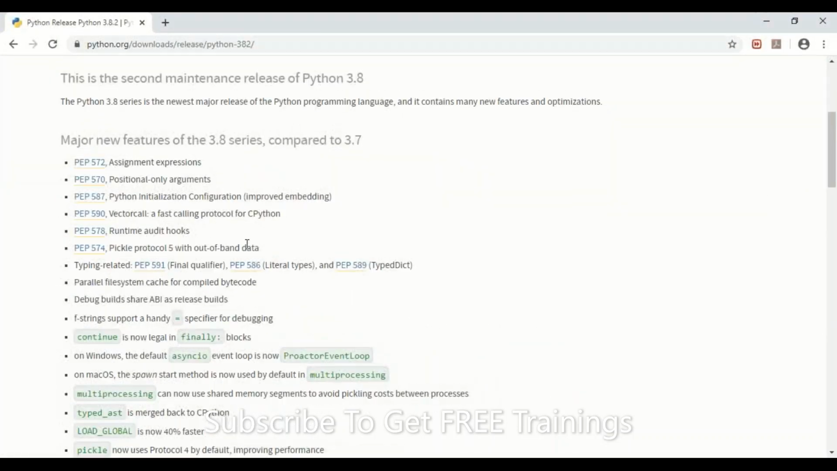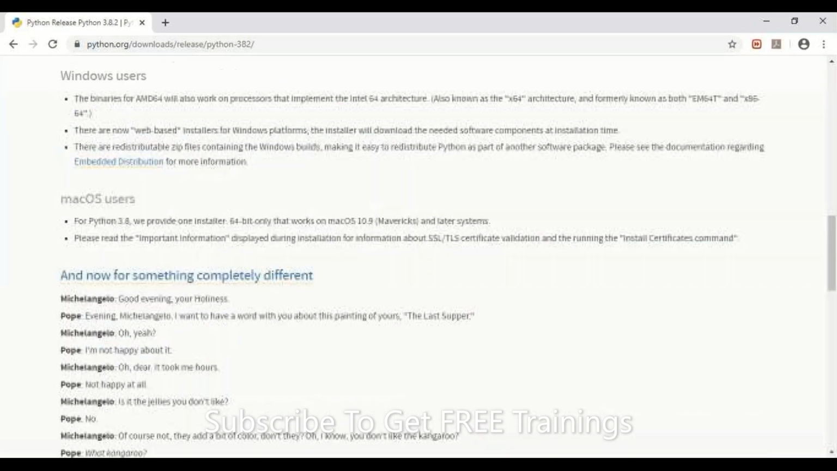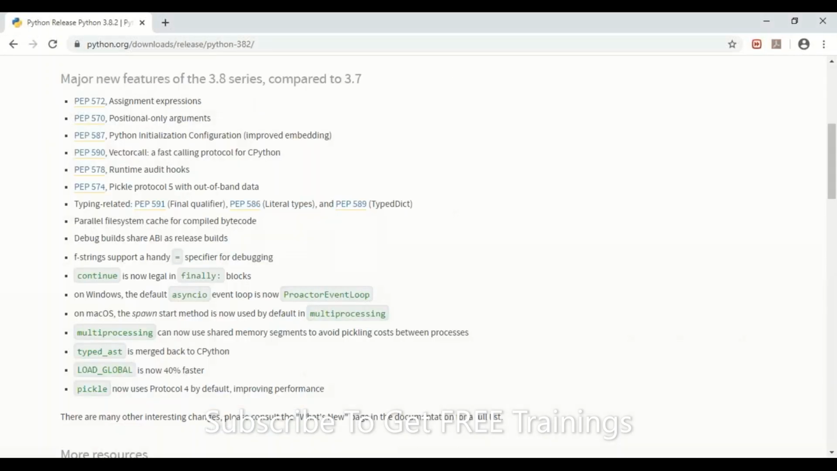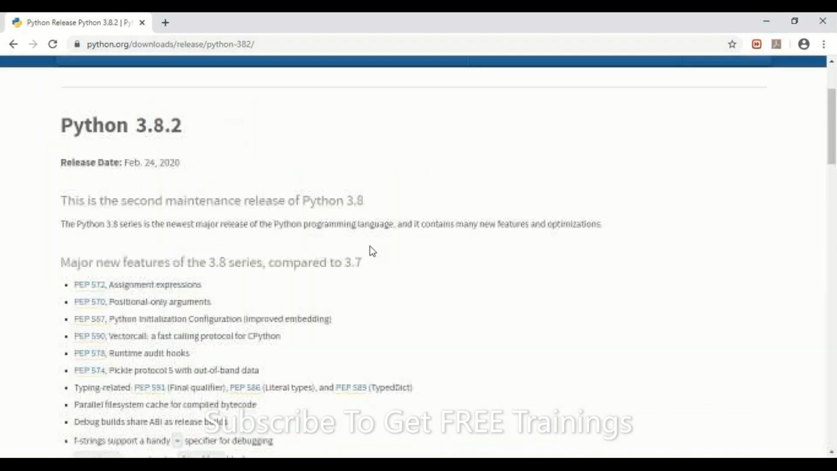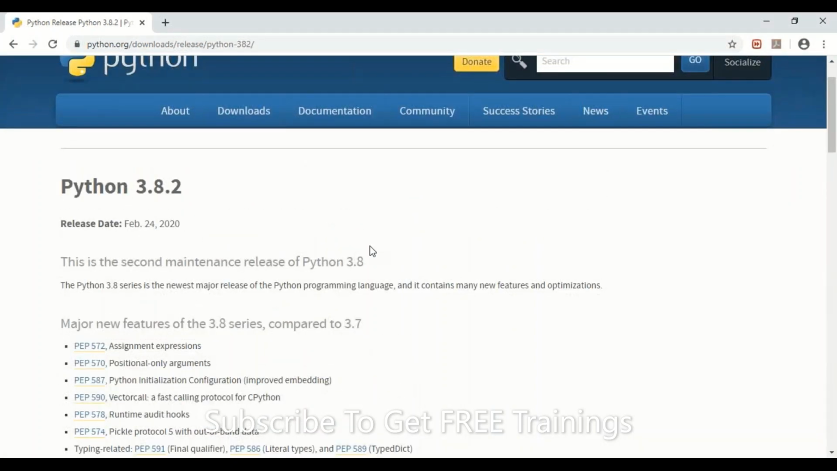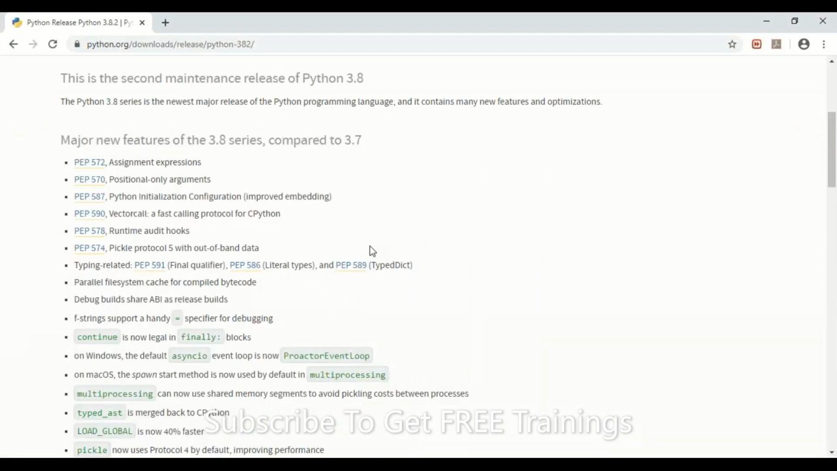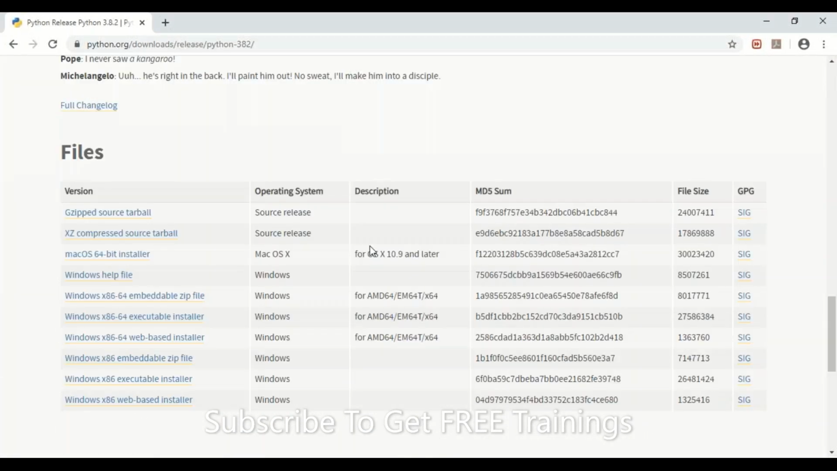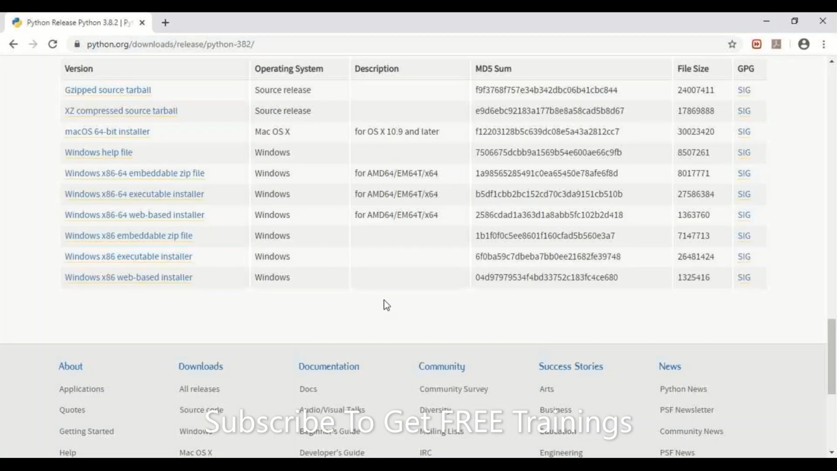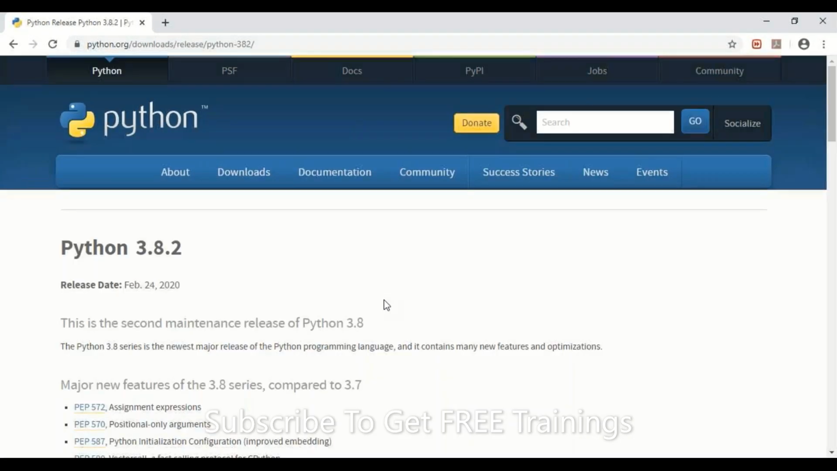Whenever we select this, the release date is February 24th. It was recently released. One more small suggestion: it is better to use a little bit of delay, since this is a recent version. You can download this version, no issues, or else you can go for Python 3.8.1, also no issues. Let's install Python 3.8.2 only.